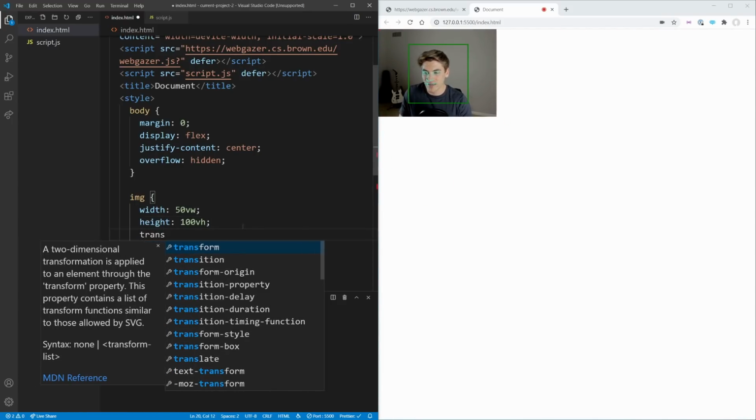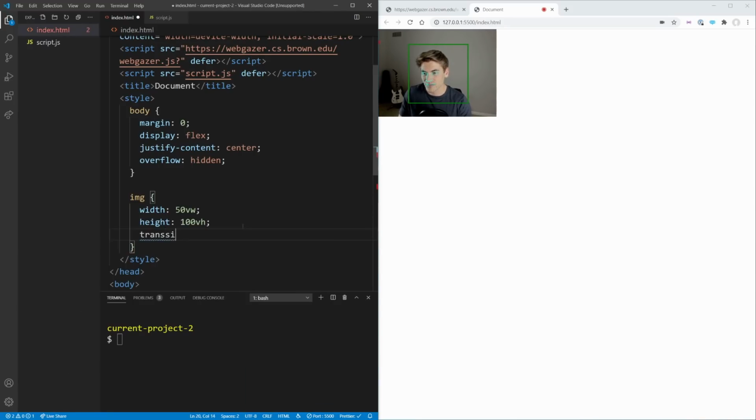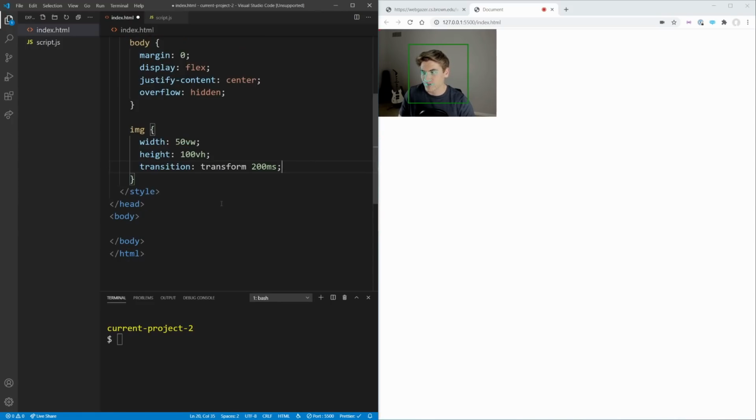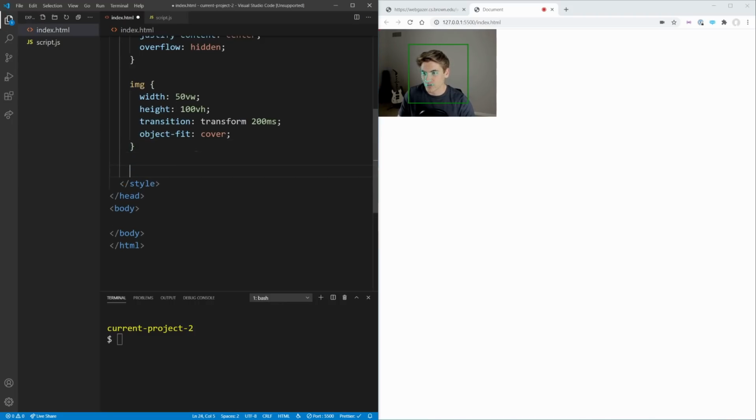Also, to give that slide effect, I'm going to create a transition. I want this transition to be on the transform property, and I want it to occur over 200 milliseconds. And if you're curious why we're using transform, I have an entire video covering CSS performance and animations. You can check that out. I'll link it in the cards and the description. Now lastly, to make our image look a little bit better, we're just going to set the object-fit here to cover, so it's not going to be stretched out and super pixelated and off aspect ratio.